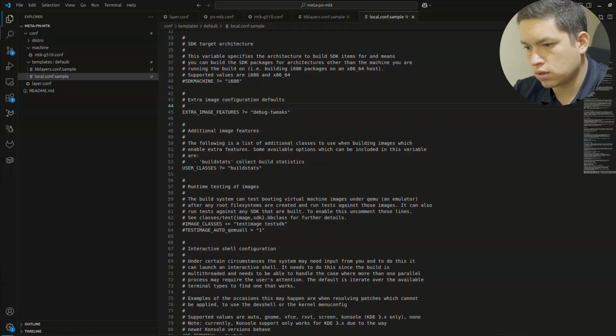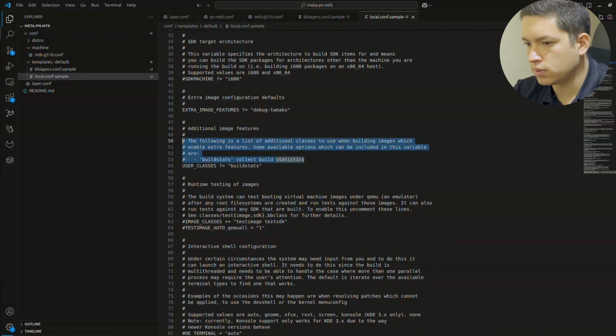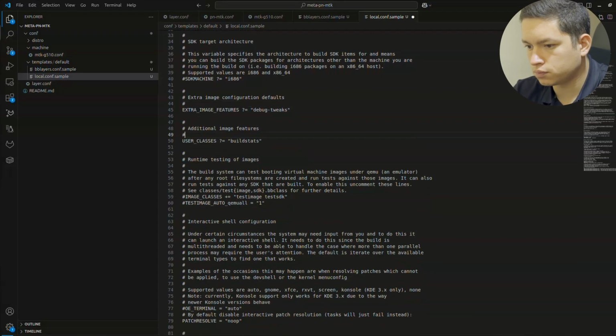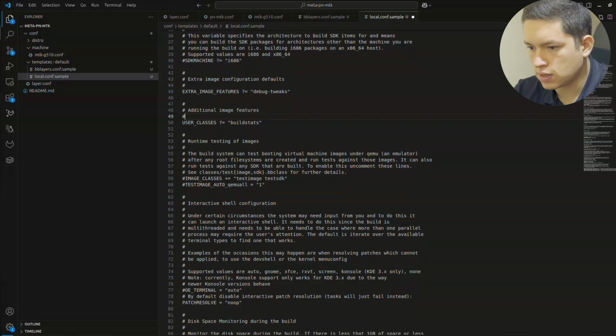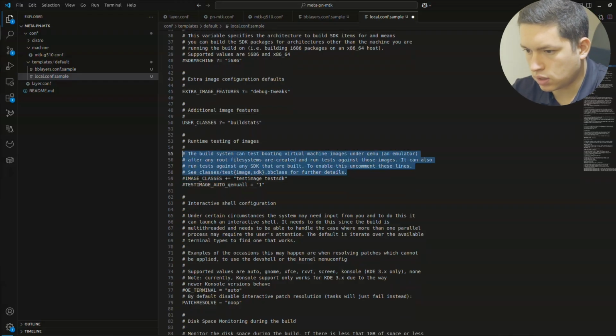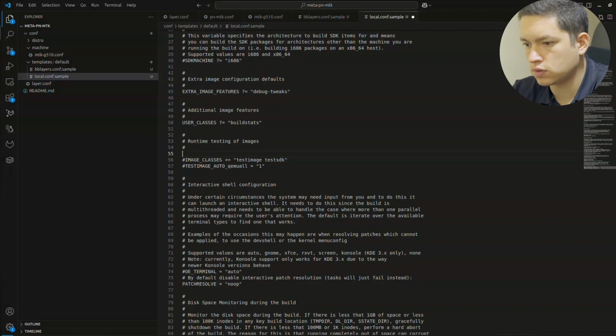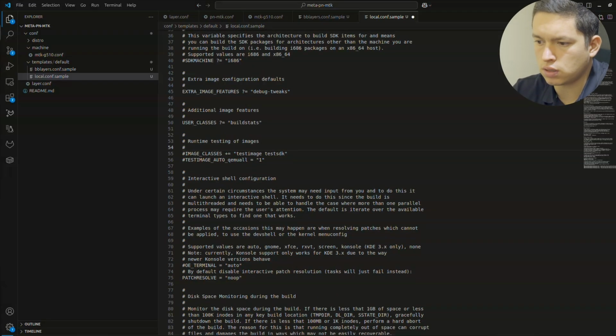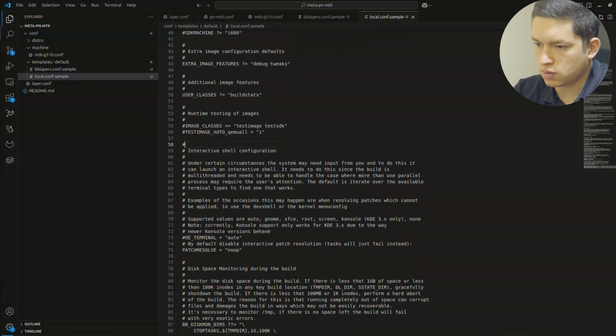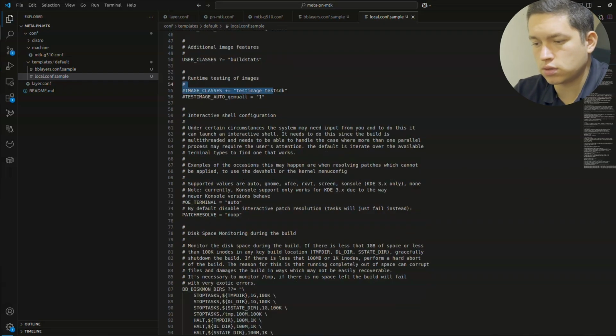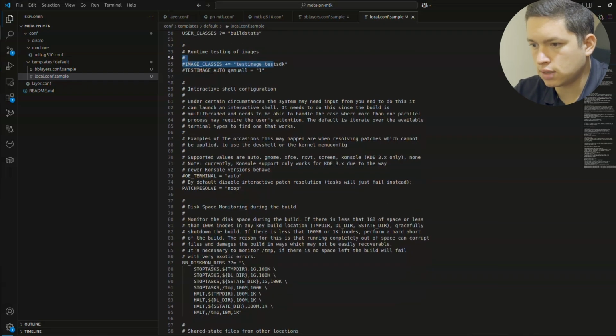Then additional image features. Okay, so build stats, that's cool. Runtime testing of images. This is if you were going to be using an emulator for testing. For example, this is for QEMU, but we're not going to be using that. That's why it's commented. We're just going to leave it there if someone else wants it.